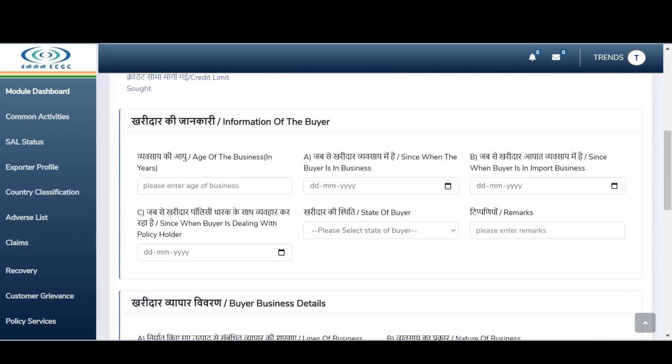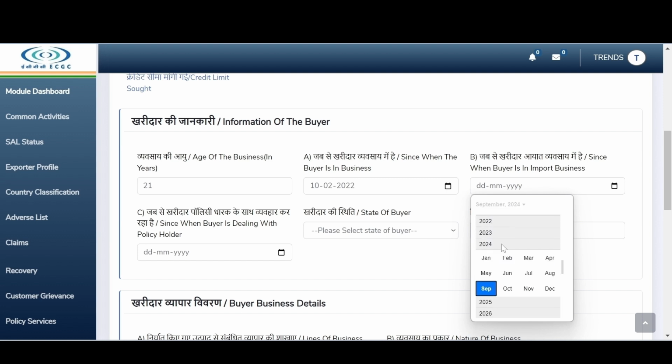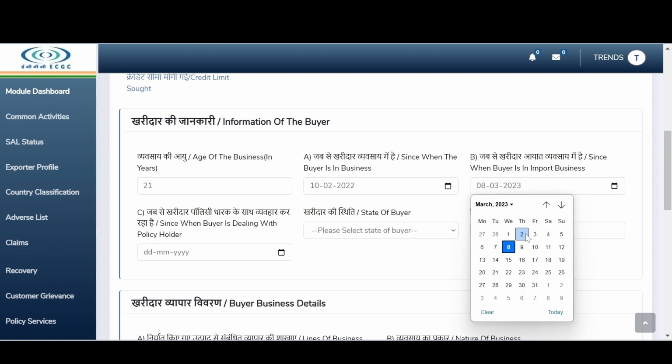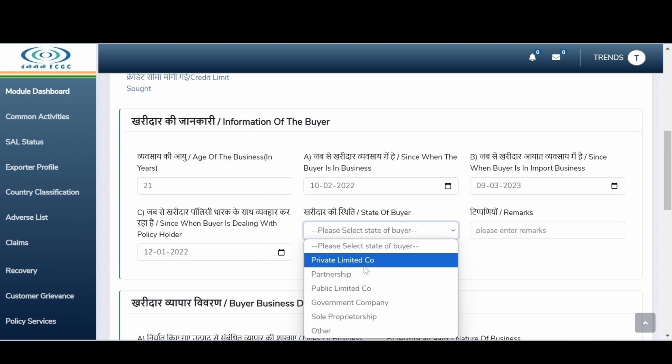Enter the age of the business in years, the date since when the buyer has been in business, the date since when the buyer has been in the import business, the date since when the buyer has been dealing with the policyholder, the state of the buyer, and remarks along with any additional details if required.